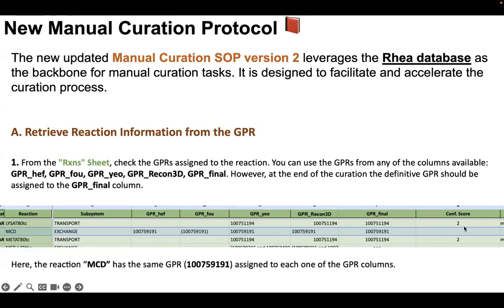But the fact is that if you don't see a confidence score, you don't see a curation note, or even if you see a curation note, but most importantly, if you don't see any curated tag in here, it means that this reaction needs to be curated. So we pick this particular reaction. It has only this GPR annotated.